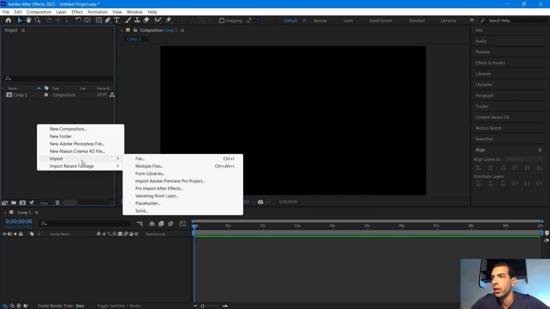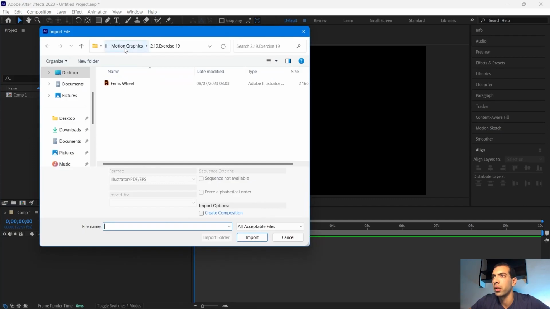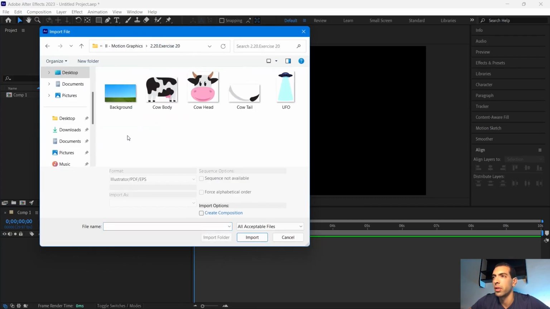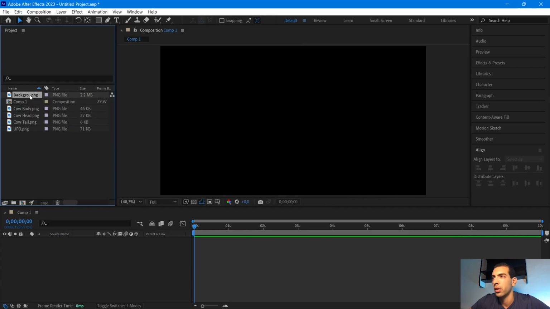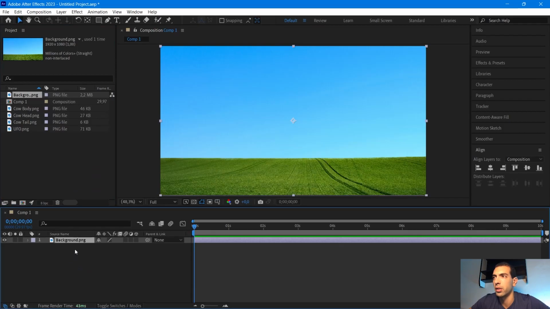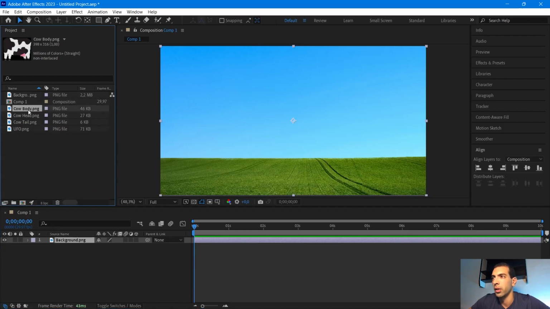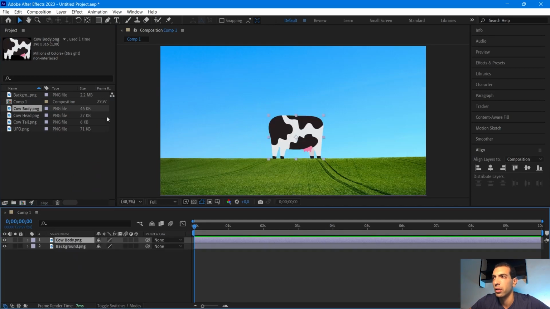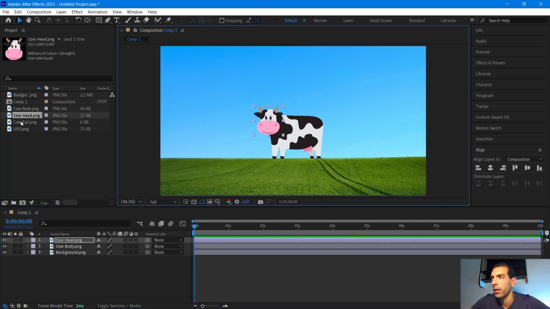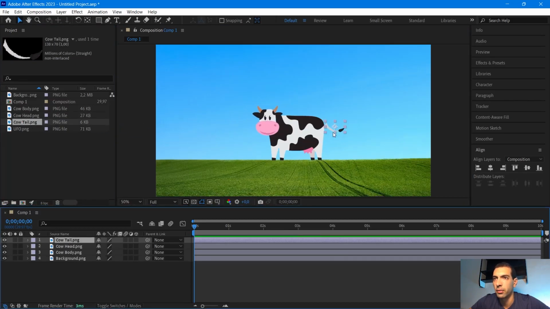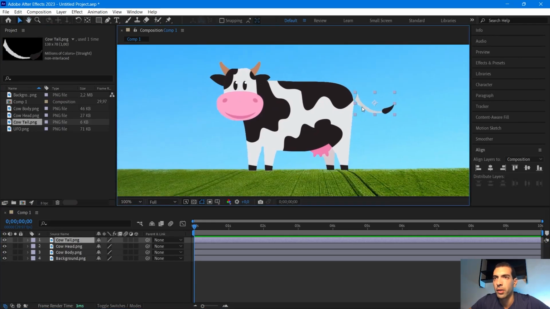right click, import file. I go to exercise 20. I select all the elements and click on import. I'm gonna start by dragging and dropping the background like this. I'm gonna bring the cow body, the cow head, and the cow tail. I'm gonna zoom in so I can see clearly.